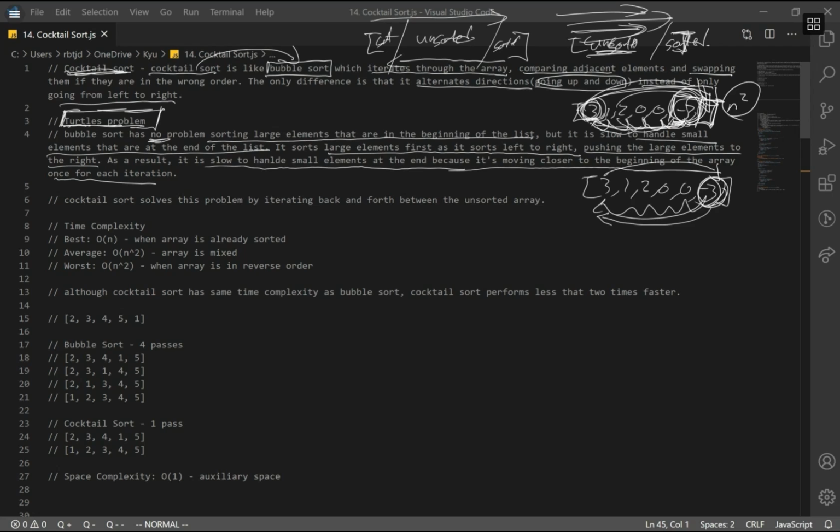So this -3 moves once after 3 is sorted. After 2 is sorted, it moves once again. When 1 is sorted, it moves once, so on and so forth. So that's really slow, and that's what cocktail sort tries to solve. It tries to solve the problem by iterating back and forth between the unsorted array. And if you remember again, we have three portions to our cocktail sort: sorted portion on the right, sorted portion on the left, and unsorted portion in the middle of the two.